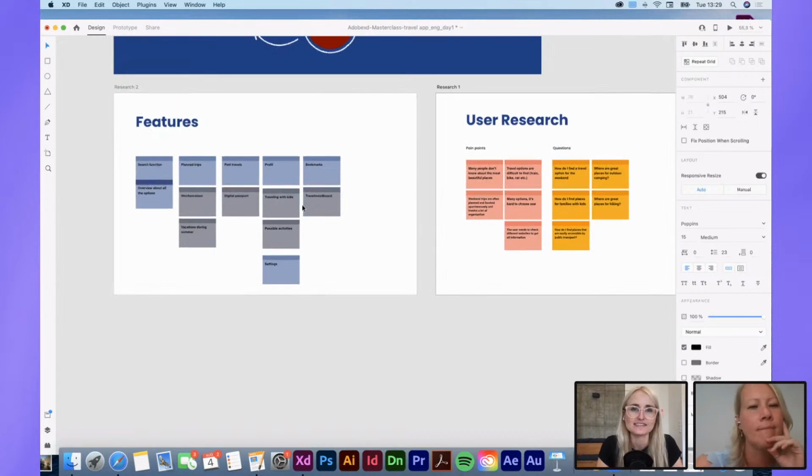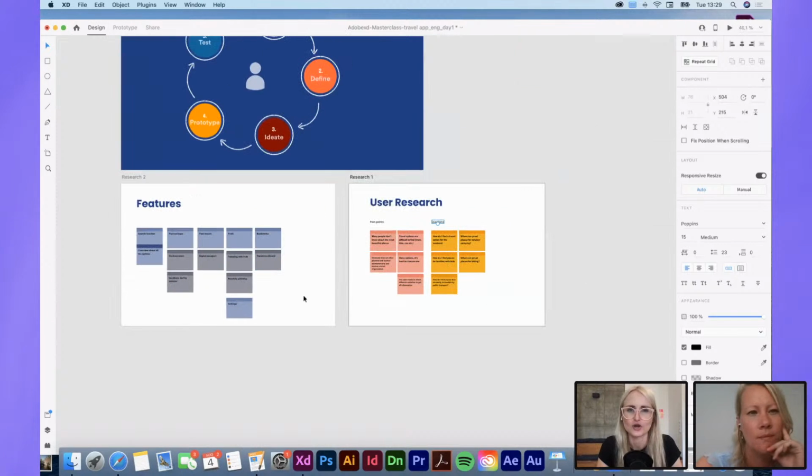So the next thing is, we have all the pain points and all the questions now. We are thinking about the features and everything. So what should we actually integrate in our app? What kind of features do we have?